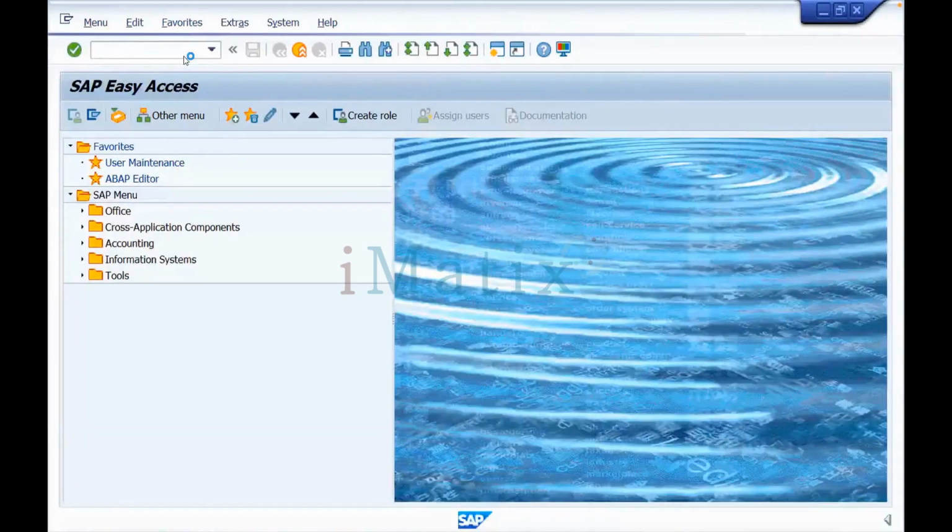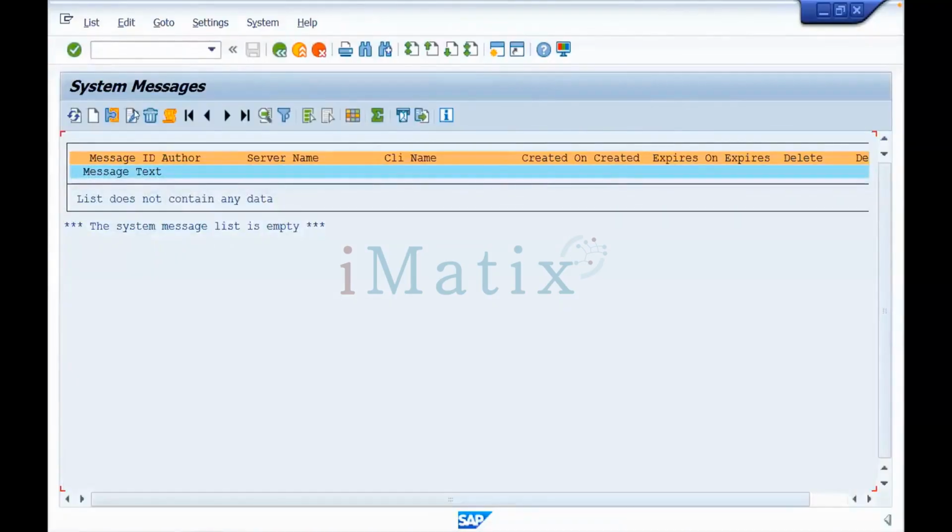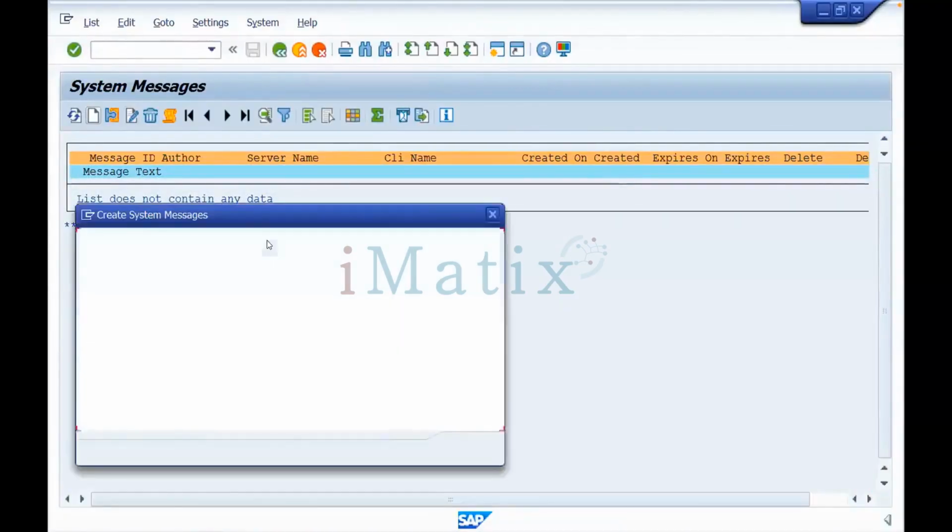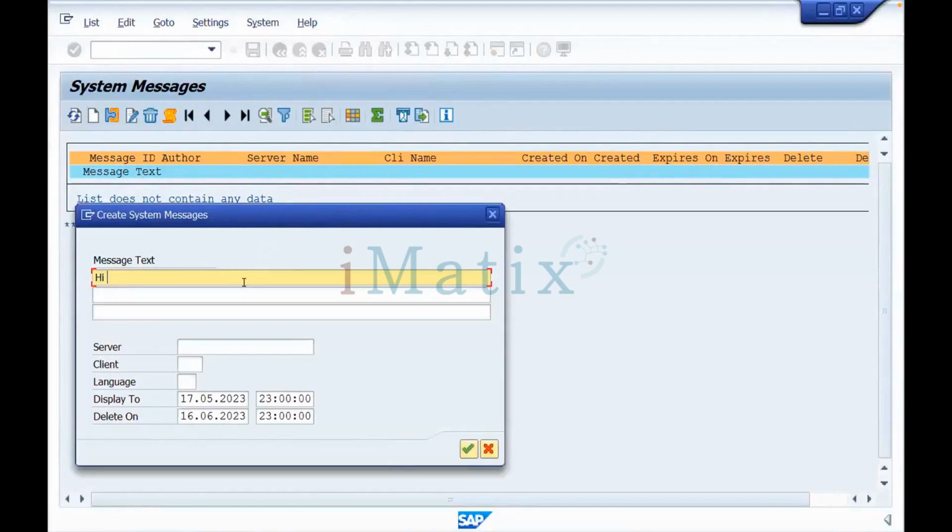SM02 is a T-code where we can raise a message. I am going to write a message. SM02 is for advisory. SM02 is for writing a message to everyone. I have written a message.